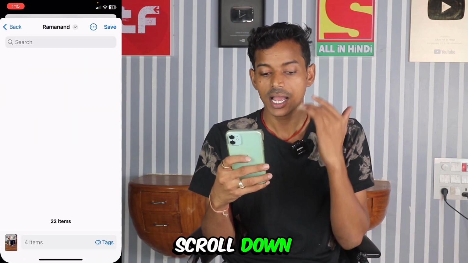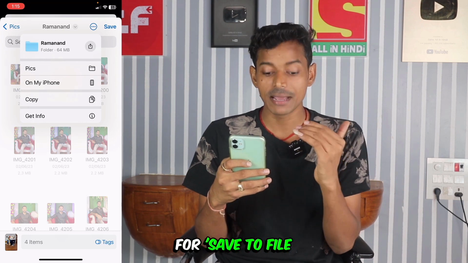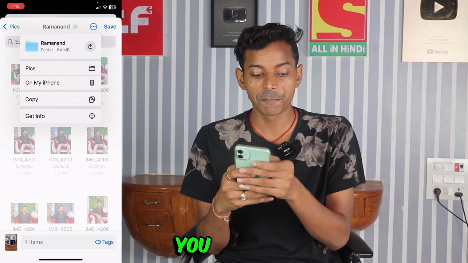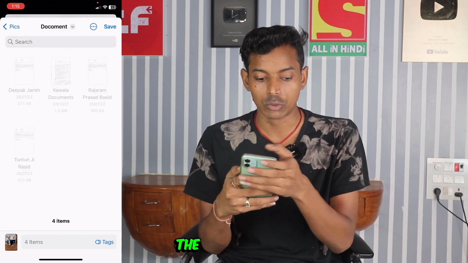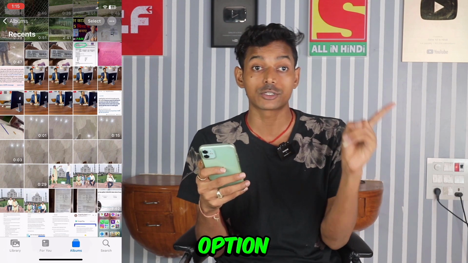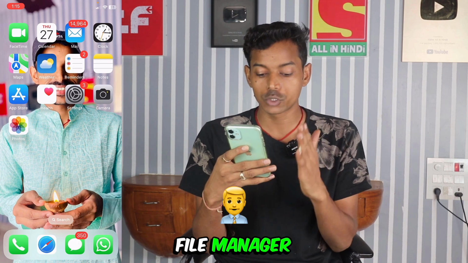You need to scroll down and there you'll find an option for save to files. Click on that. You have to make a new folder in your file manager or wherever you want it. Here, I have selected a location in the pic folder. I'll save these photos in a document within this folder. Here's the save option. I have clicked on it. The photos from my gallery have moved to the file manager and have been saved there.